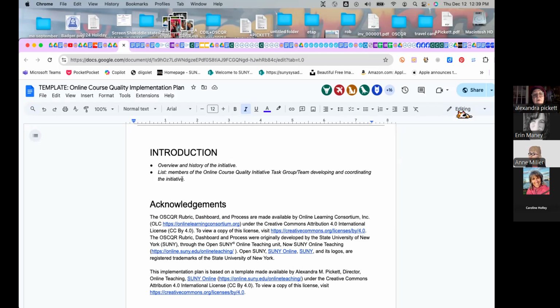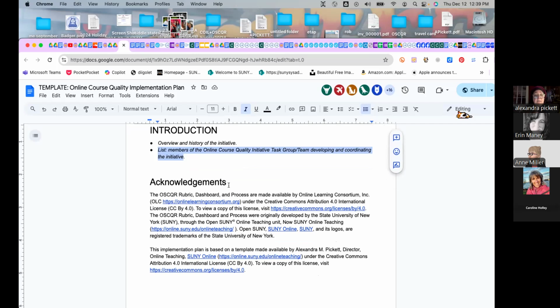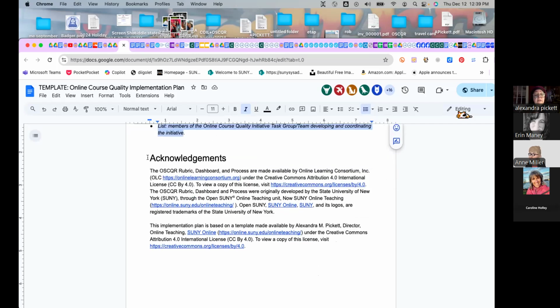And then you also want to list the members of your task group or your advisory board or your group of stakeholders that you might be enlisting as part of the creation of this implementation plan. I have put some boilerplate information here about OSCQR that you would keep in your implementation plan to acknowledge and recognize that you're using OSCQR.